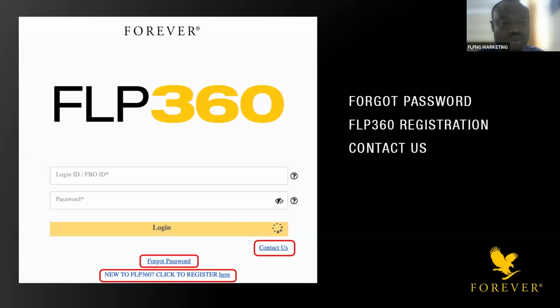So what you need to do at that point is to put in your ID number and log in, with the same password that you used. Now, if you have subscribed to FLP360 before, you know at this point that it's the same password that you use to access your back office. That's the same password that you need. So you just put in your ID and your password and you log in. That is what you need to do.